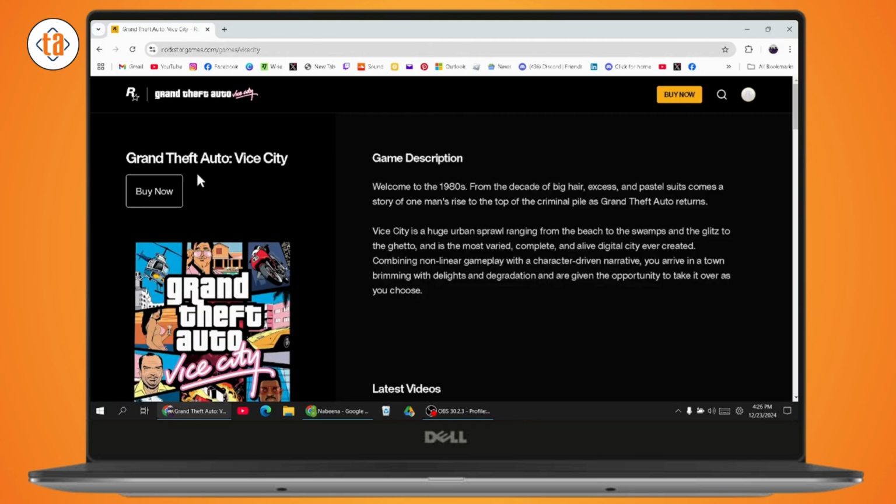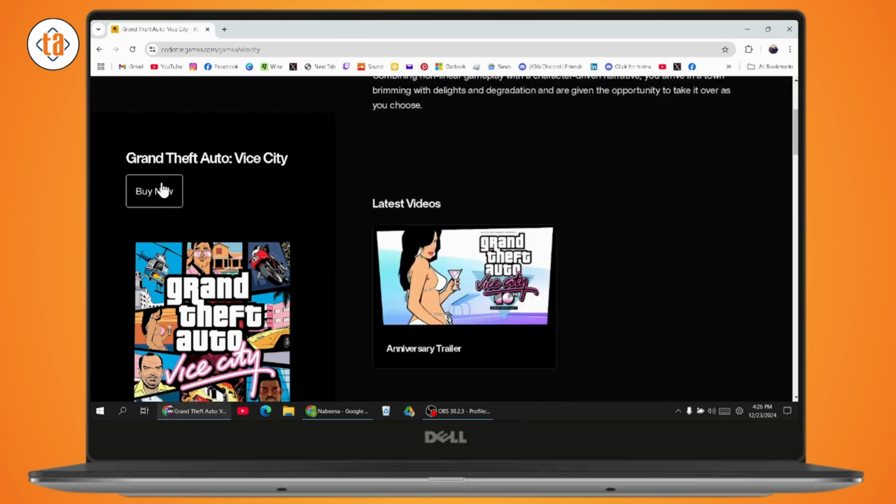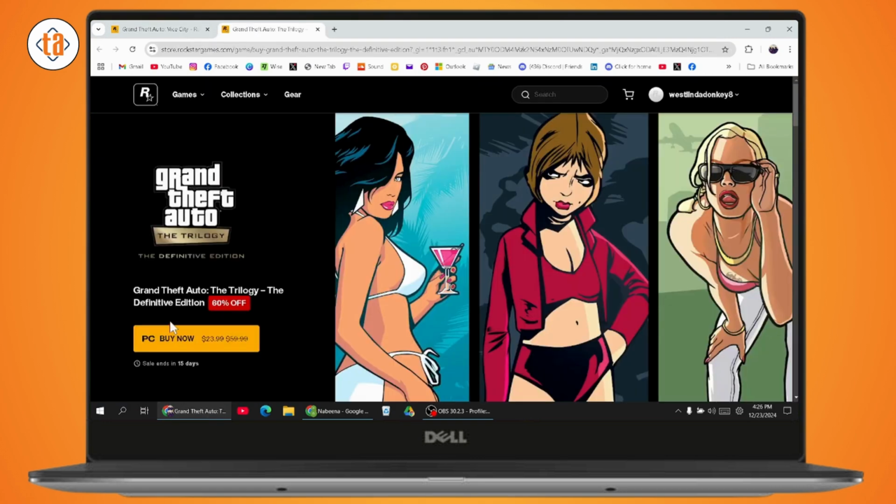And now once you click on it, it will take you to this kind of interface where you will have the buy now option on the top right or on the bottom left. So you just need to simply click on buy now, and again click on buy now on your PC and make sure that you have the amount, which is right here.